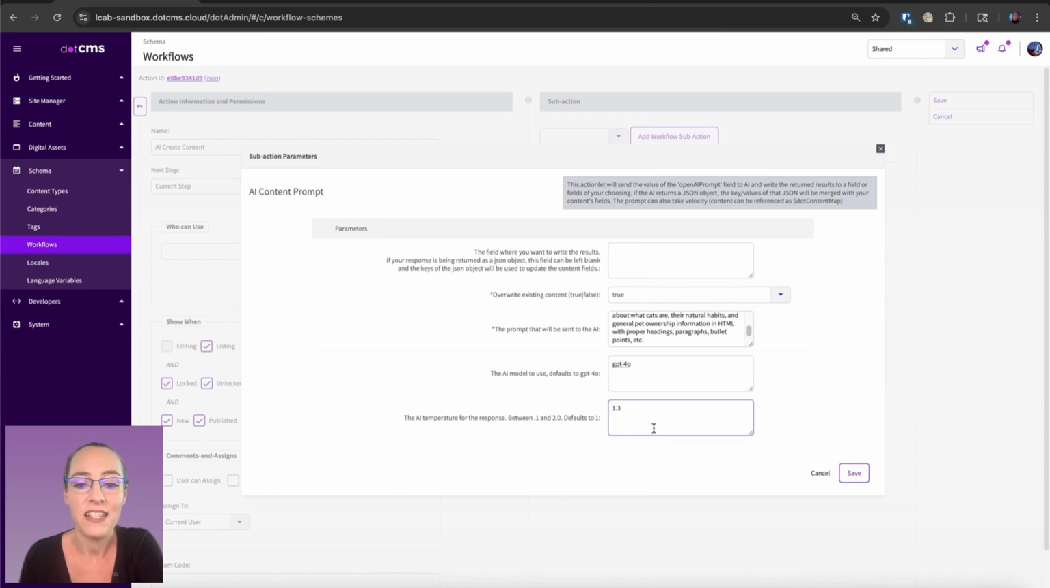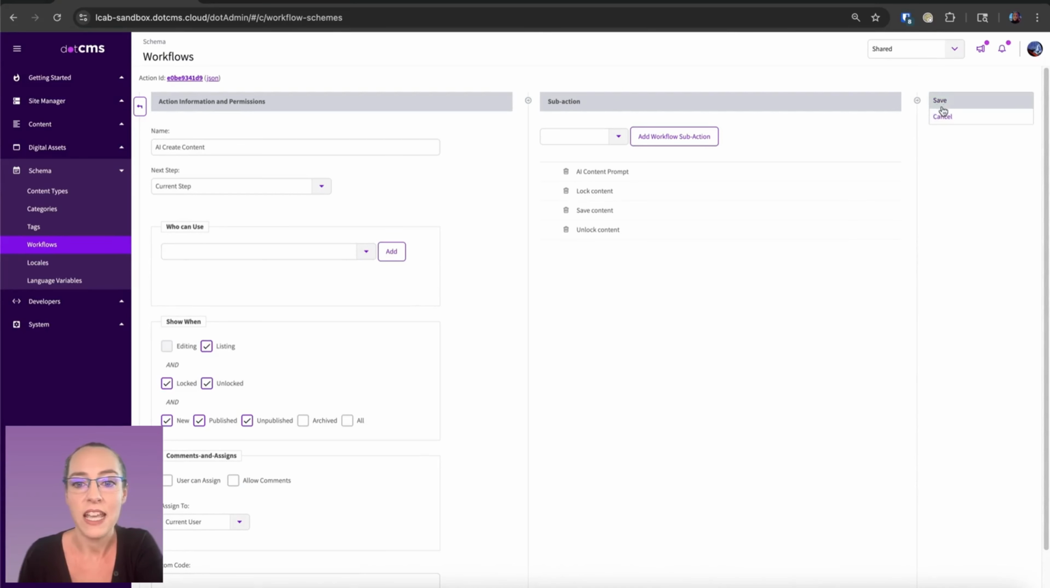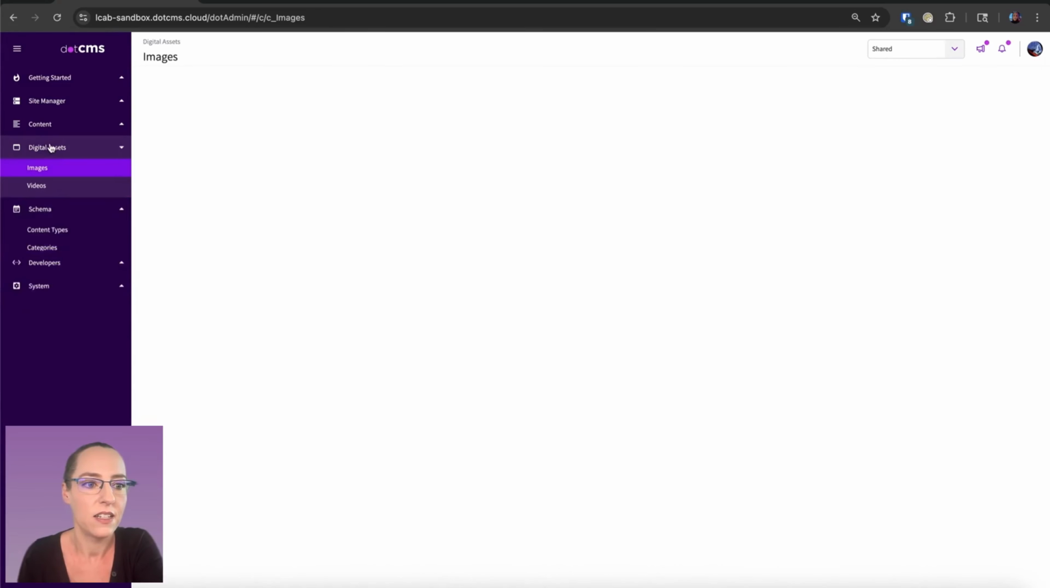So I found that setting your temperature around 1.0 to 1.3, 1.4 tends to generate the best responses. But that's my personal preference. And of course, you can set it to whatever you'd like. So I'm going to cancel out of here. Again, always save. And then we're going to go back over to our contentlet.